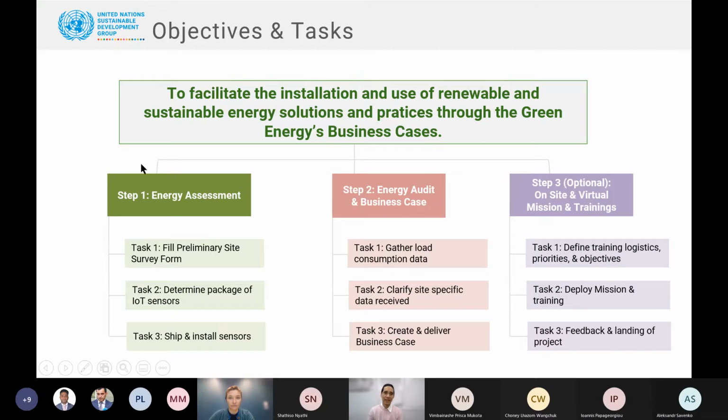But for everybody, definitely we'll have the energy assessment and the business case, and what that will look like is, ideally, the preliminary site survey form will be filled within a week from now, so next week. After that, we'll have a week to determine the packages that will be sent to you. Following that, there'll be a 2-week period where the sensors get shipped and installed. These are approximate dates, and we know it's a very tight deadline, and we're open to work with you. We know it's also coming to the close of the year, so that also affects. But we need to implement the project ideally by December.